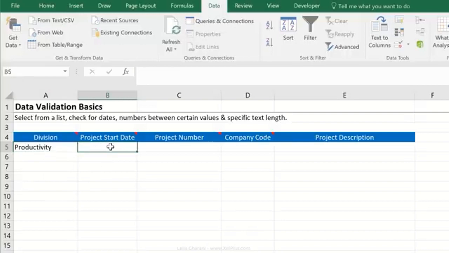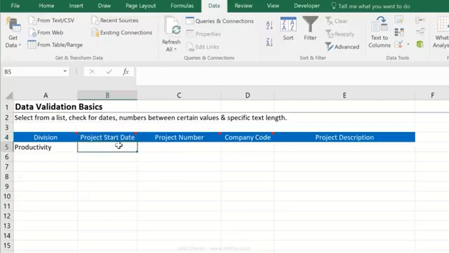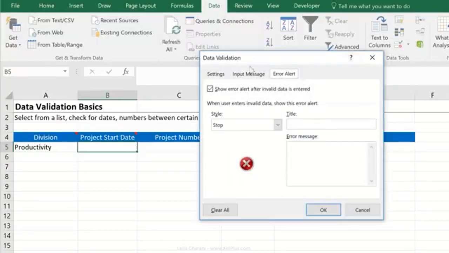Now let's just take a quick look at the other options that we have under data validation. Let's say that for project start date, we've added a comment here that says date must be larger than today's date. So whenever they open this spreadsheet and they want to input, they need to pick a future date. And we don't want to rely on the people reading this comment because from experience, we've seen that they don't read these comments, so we just want to make sure that we add in checks inside the cells. We're going to go back to data validation.